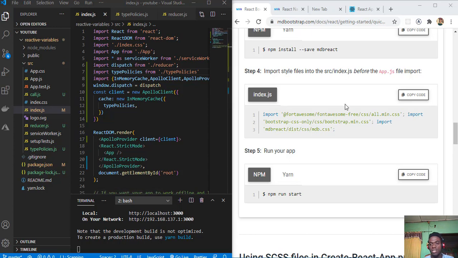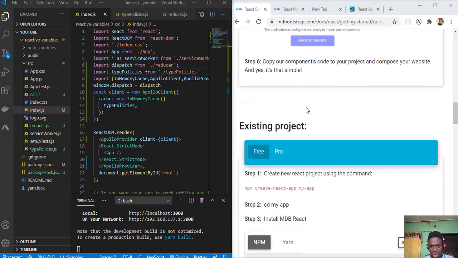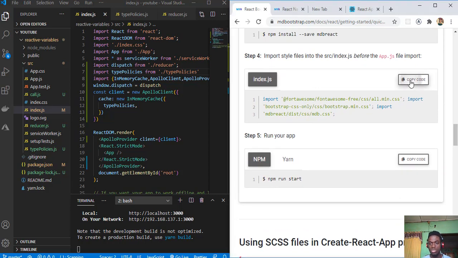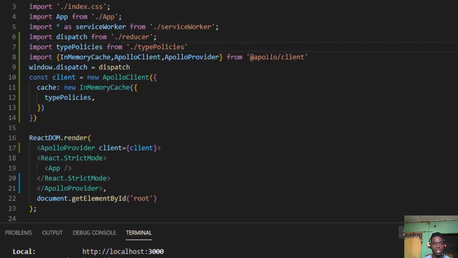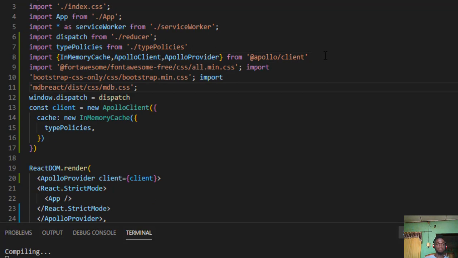Here on my right view, I have the MDB bootstrap quick start site open. Let me copy this code, since I'll be needing fonts also for the icons and bootstrap CSS. All I have to do is just paste it here. Okay, cool.